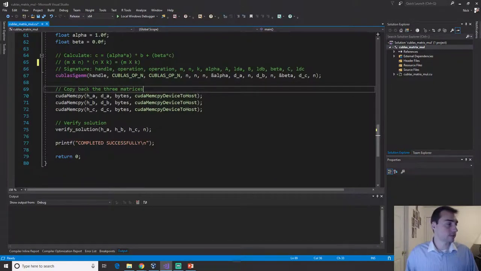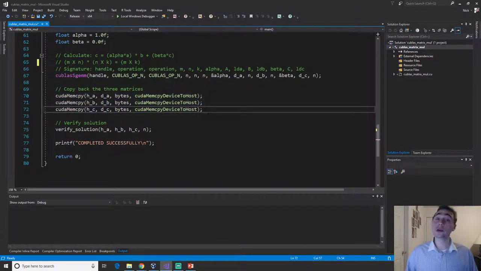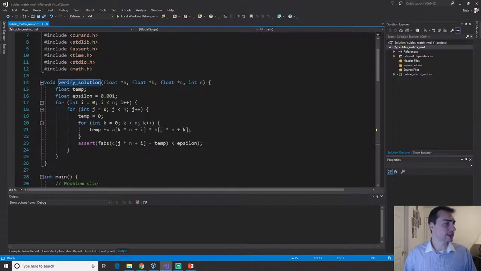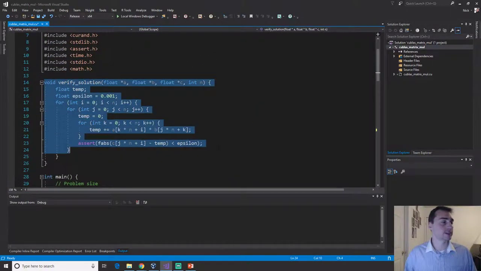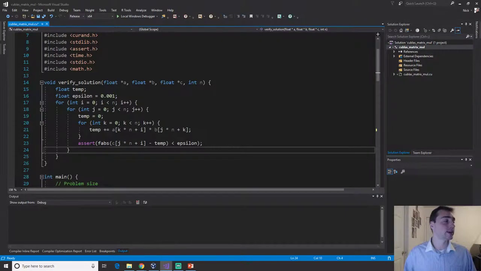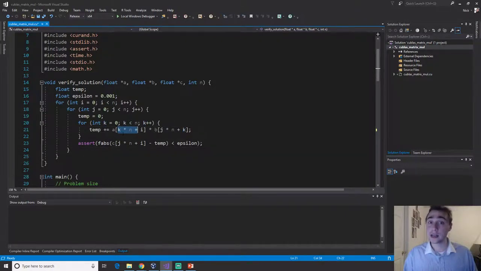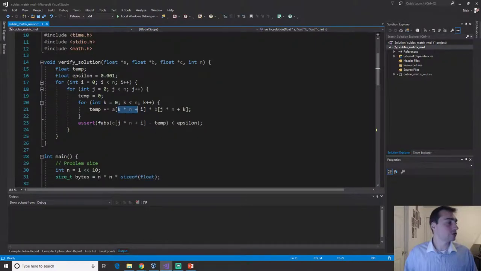So then after that, we'll copy these values back. We could have also used cuBLAS get matrix. However, that's kind of an optional thing. We don't need to in this case. We can just call cudaMemcpy. We'll verify the solution, so we'll check based on this modified verify solution that we've seen before, this time assuming that it's in column major order and not row major. And we'll assert in case we get any kind of wild, crazy error. That means we've done something wrong.